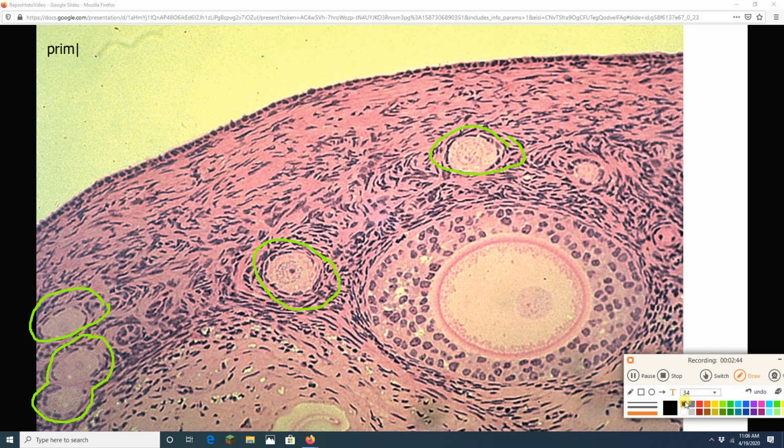A primordial follicle is a primary oocyte surrounded by a simple squamous layer of supporting cells. Primordial follicles are made in the fetus. So when a female human is a fetus, she actually makes her lifetime supply of primordial follicles. During basically every menstrual cycle between puberty and menopause, some primordial follicles start developing. So every cycle, a new batch of primordial follicles starts developing. And when primordial follicles start developing, they turn into our next follicle type.